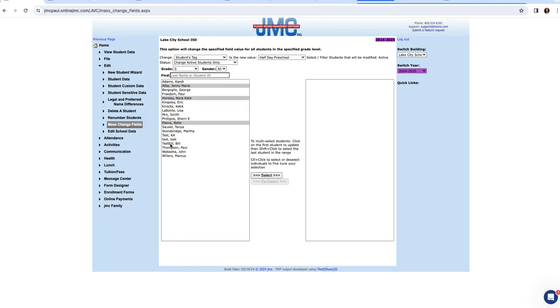So maybe these are all of my half-day learners, and I'm going to go ahead and select them here, and then automatically the tags have been created for all of those students. So rather than one by one, if you do have an instance where you know a tag is going to apply to several students, you can come to this mass change fields and apply a tag to several students all at once.